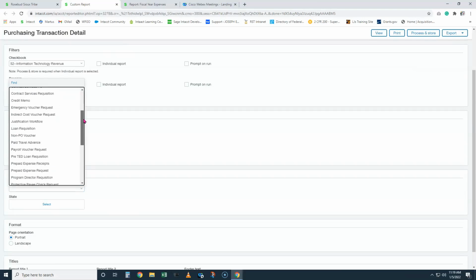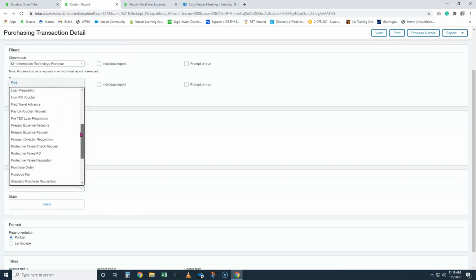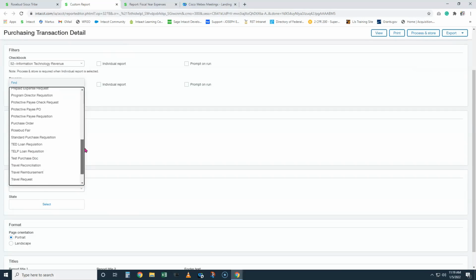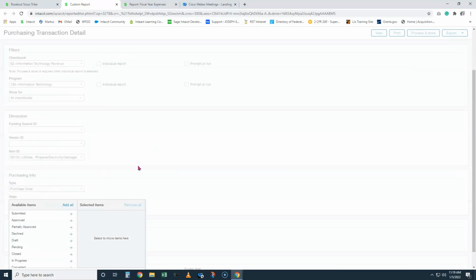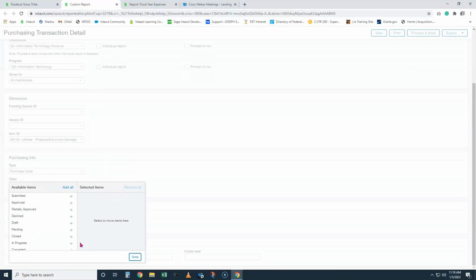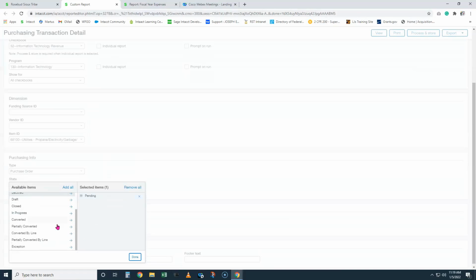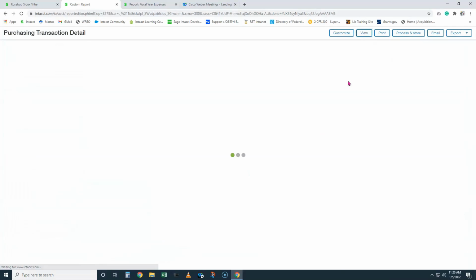So now we can select the one that we want to use. Our choice is either all purchasing transactions or one specific type. So if we did purchase order, just like we did on that custom view, we can go to state now and choose from the different document states to say, this is the only thing I want in return. We want the pending purchase orders and we want partially converted purchase orders, the stuff we know is going to be open and contributing to our encumbrance balance. So we have that, we'll click done, and now we can view the report.